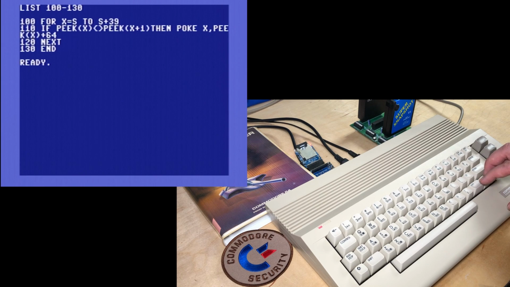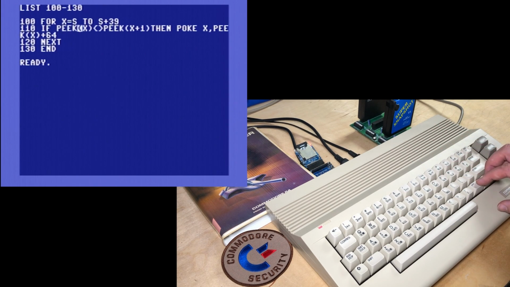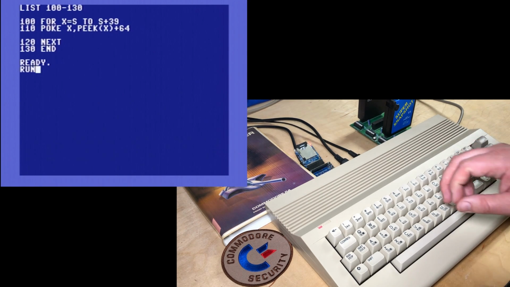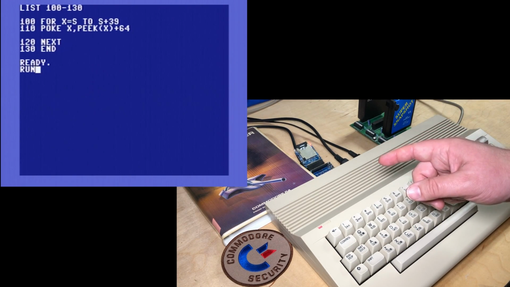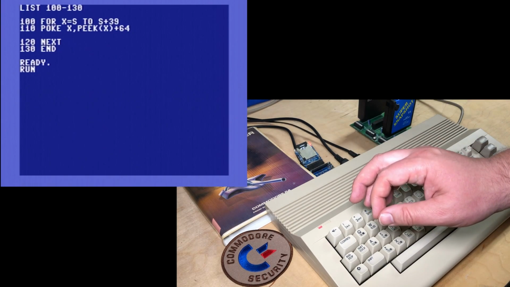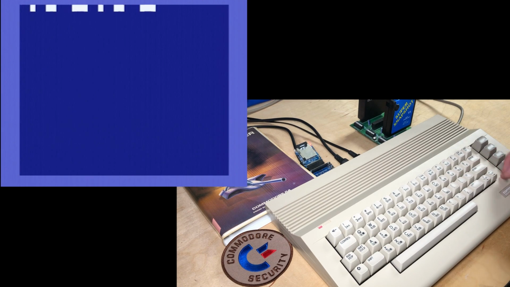And instead of just adding 64 whenever there's a difference between two adjacent characters, how about if we apply that to everything on the whole row? That is, all the 32s become 96s, all the spaces become shifted spaces, and all the inverse spaces become shifted inverse spaces. Okay, so we'll run it.